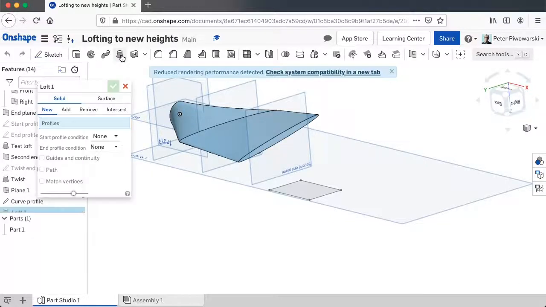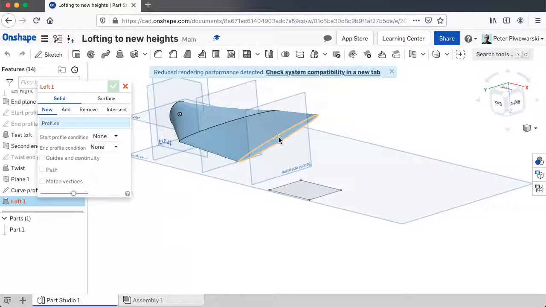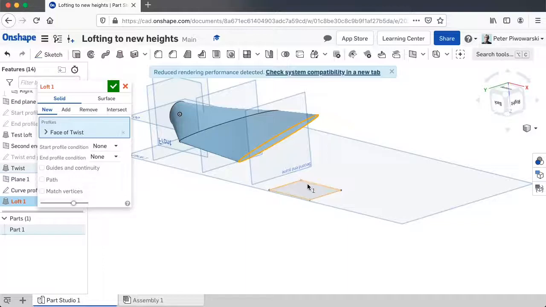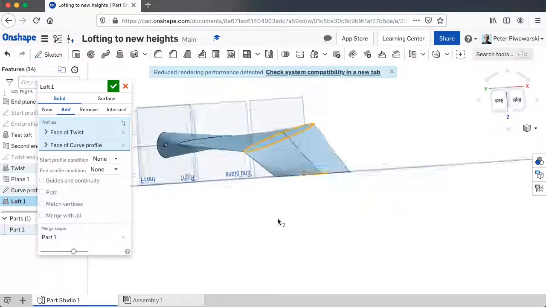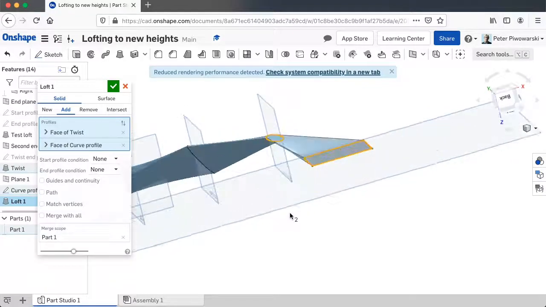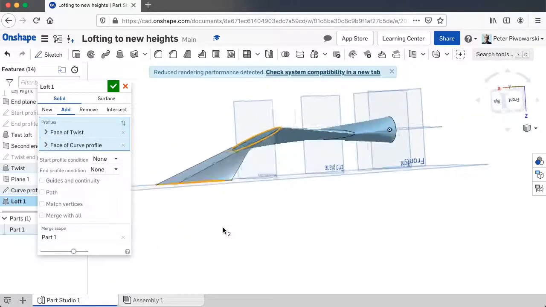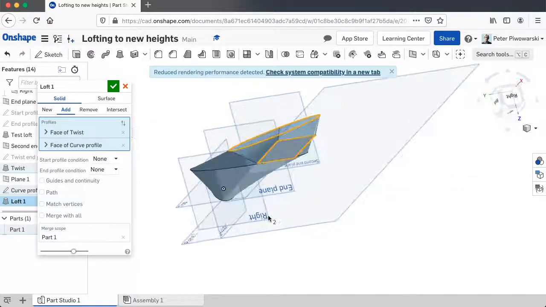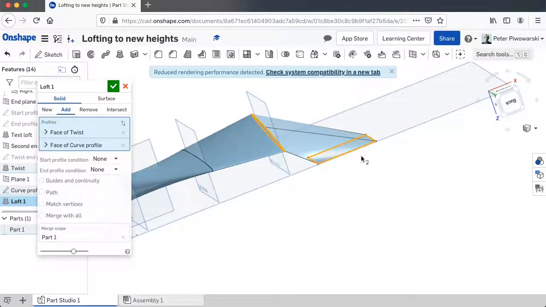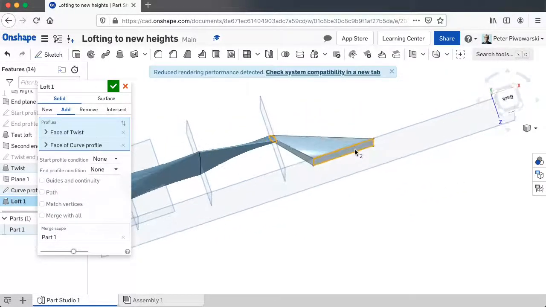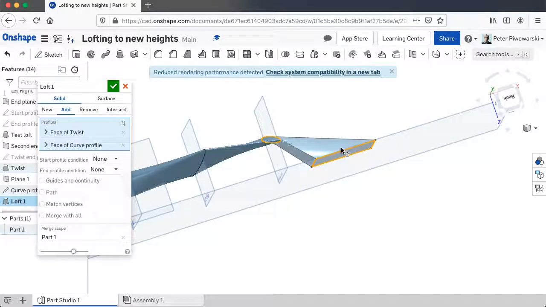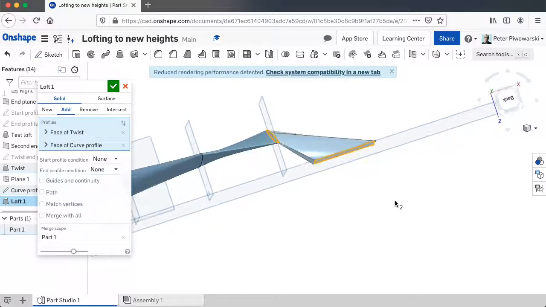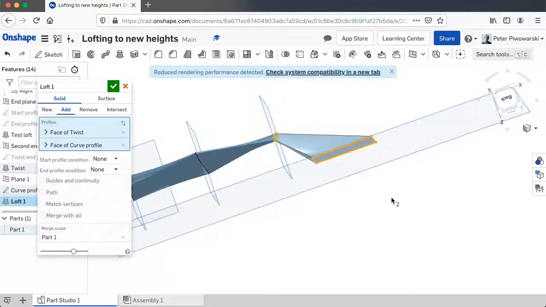I'll click loft again here. Click on the end of my twisted section and on my rectangle. Now that's interesting. It's going straight off from the end of this thing and then just shooting straight over. You can see this edge is a straight line, straight over to my rectangle. And I could do that if I want, but I want it to curve.